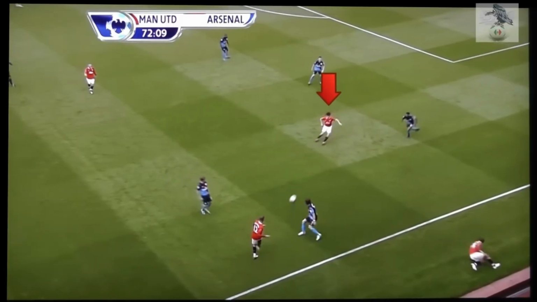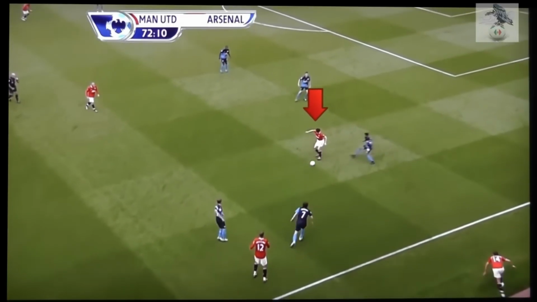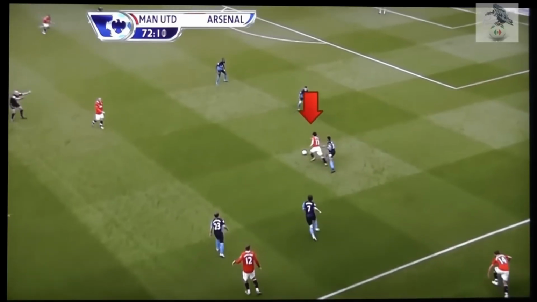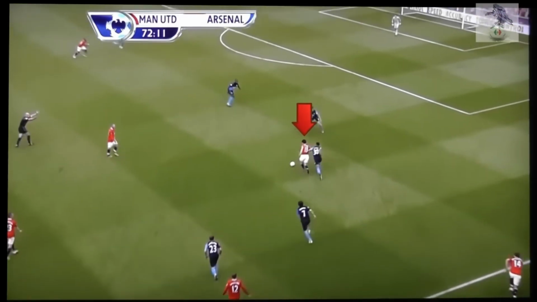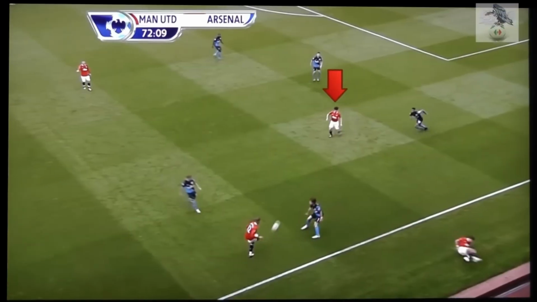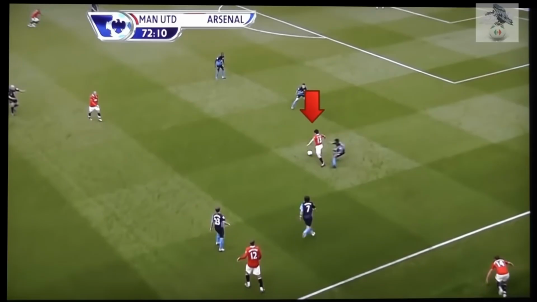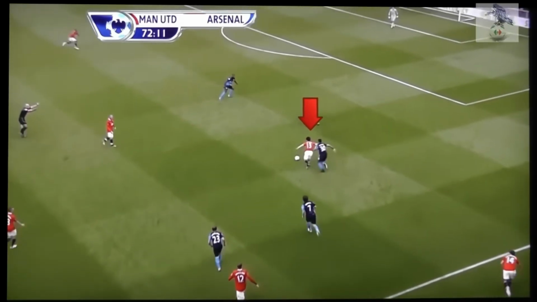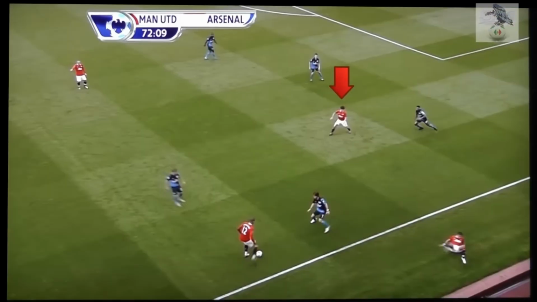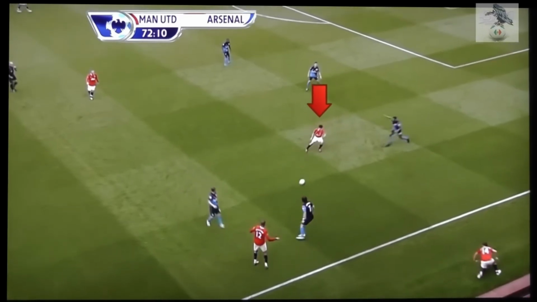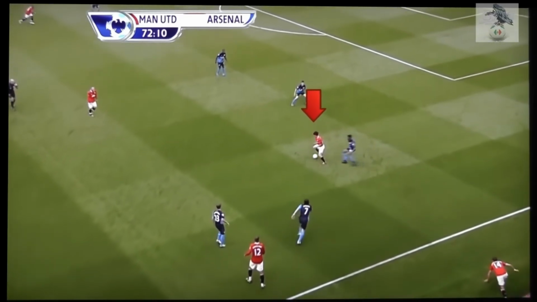Something I also want to highlight in this clip that I didn't touch on yet is how important it is to take a touch away. Notice here how he took a touch and put his back on a defender who was all over him, and if he took a touch in any other direction, he would have given the defender an opportunity to break this play up.